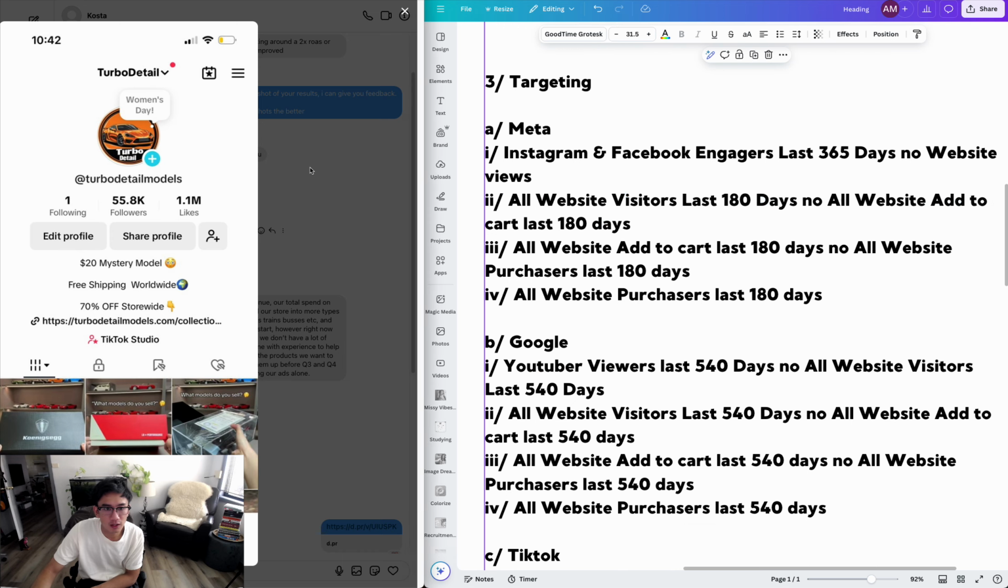Then for the people who have viewed your website but haven't added to cart, you want to create ads where you offer 10% off. For people who've added to cart and did not purchase, you want to be like, hey, we saw that you added to cart, you didn't complete the purchase, we see that you're interested, let me give you another 20% off to push you across the line.